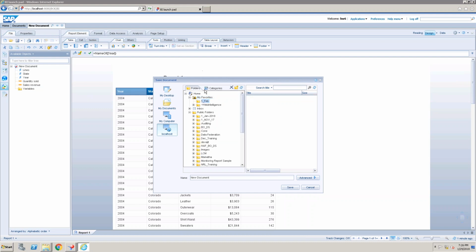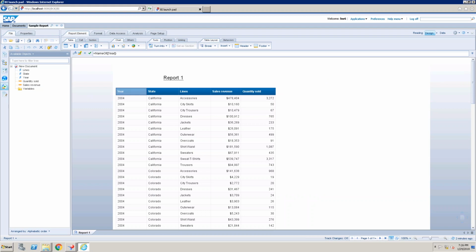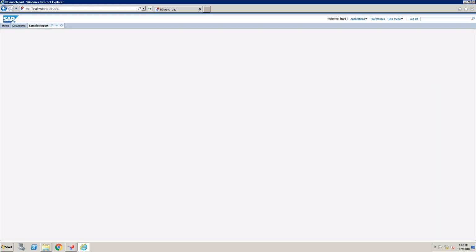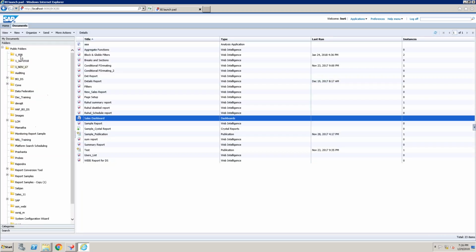Okay, and just favorite. Just to move this, I'll do it in a public folder. Sample report. Okay. Now, I shared that into the public folder. Now you can access that report.